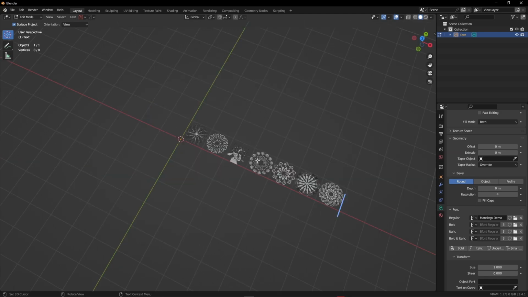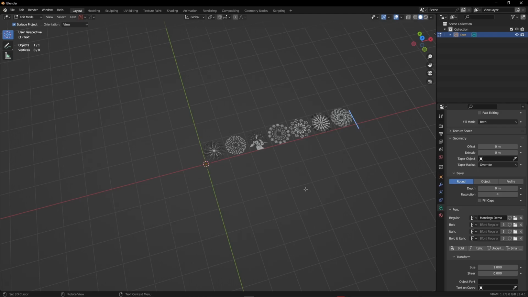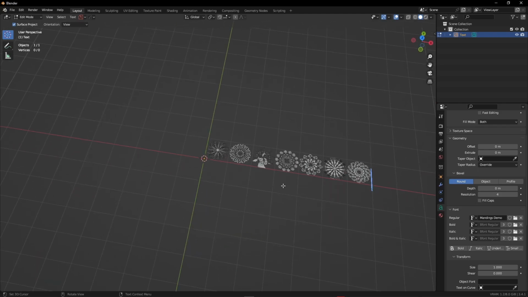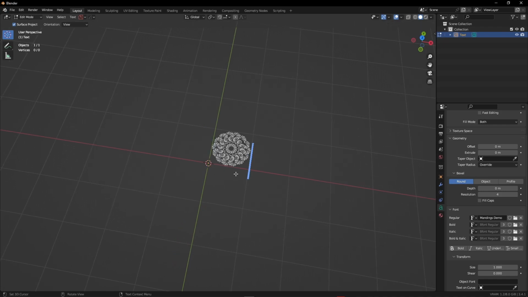One thing to keep in mind is that depending on the font that you're using, some keys may not work. In my case, all of them pretty much work. But yeah, just keep that in mind. Right now what I want to do is that I want to delete most of these and only keep one to save on the VRAM.